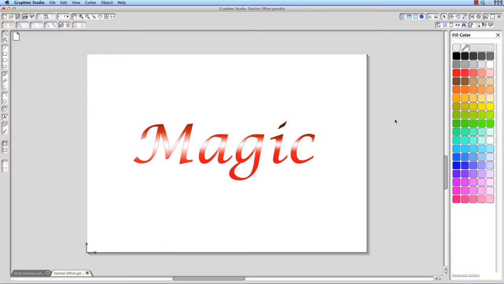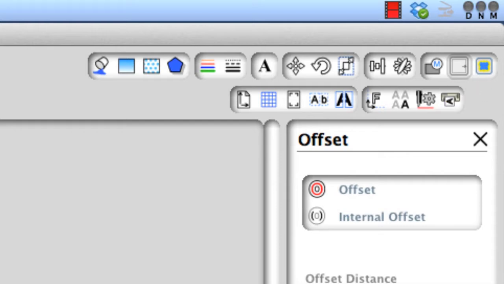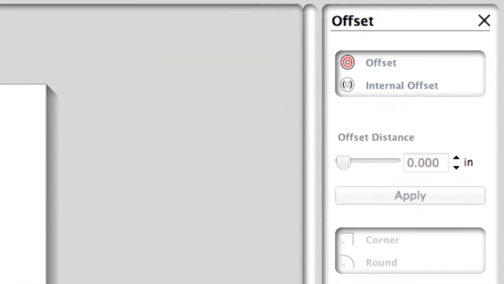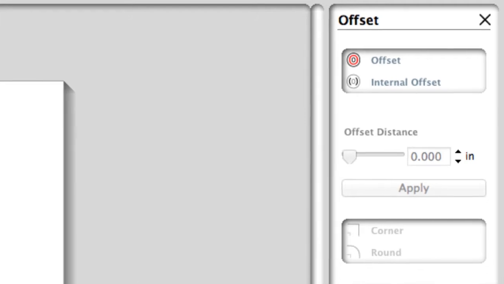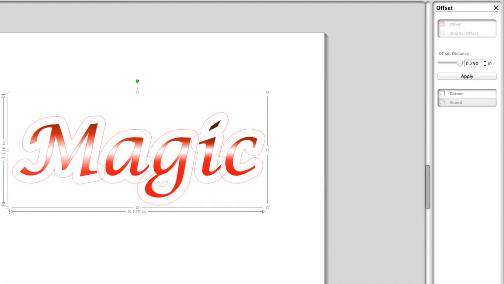First, let's select the text. Then click the Offset tool icon. This will open the options in the side panel. At the top of the side panel, we have two choices. Offset, which will place a contoured line to the outside of the object, and Internal Offset, which places a contoured line on the inside of the object. In this case, we'll use the offset to place the contoured line on the outside of our text.